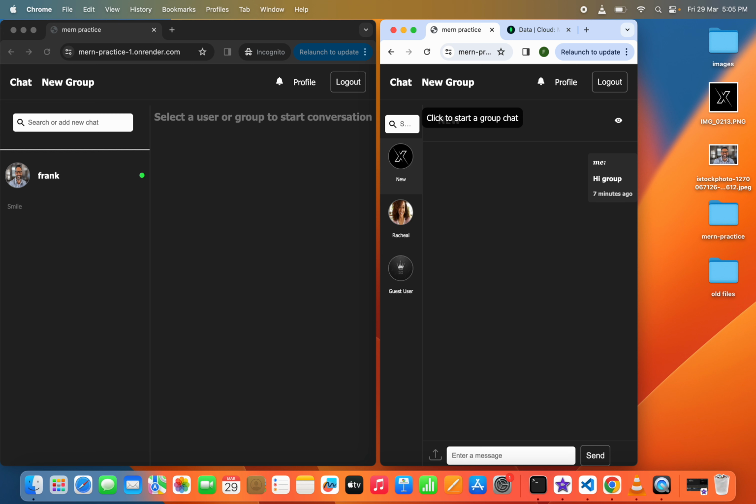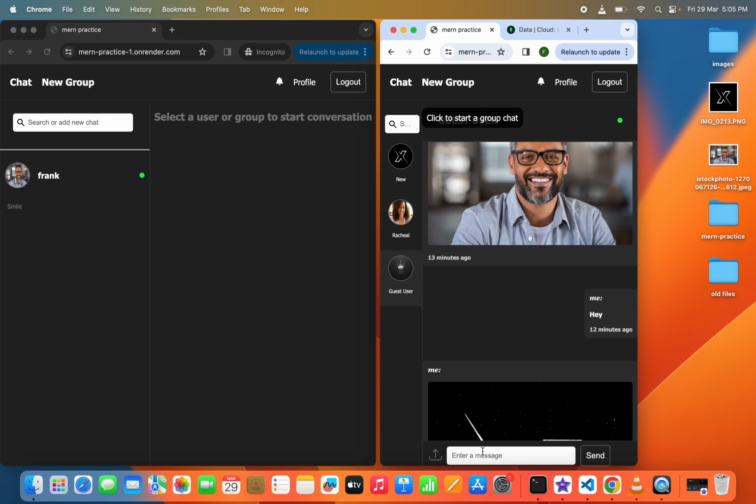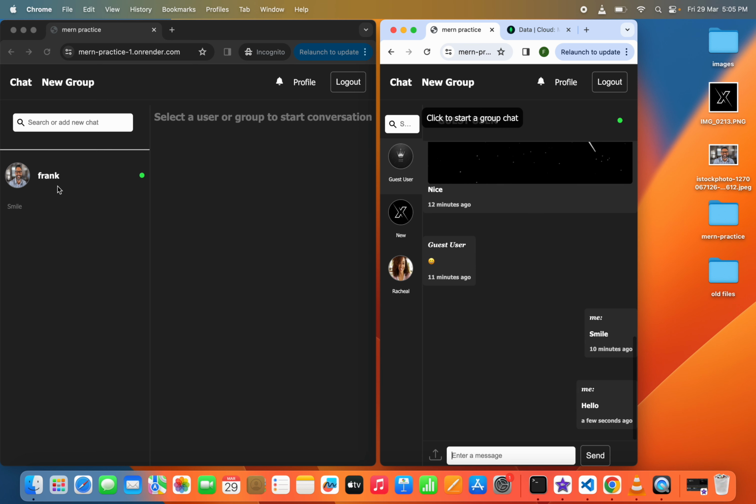Hi. As you can see, you can send the message to the group, and this user has removed himself, so he can no longer receive any message from the group. This user is a guest user. Hello, as you can see, the guest user will receive this instantly. So you can see our application is working nicely. So that's a good one.